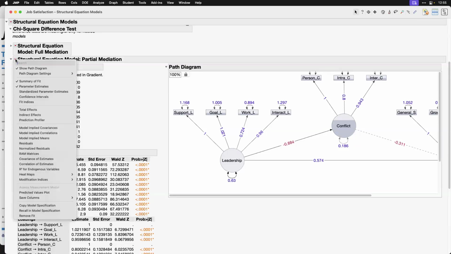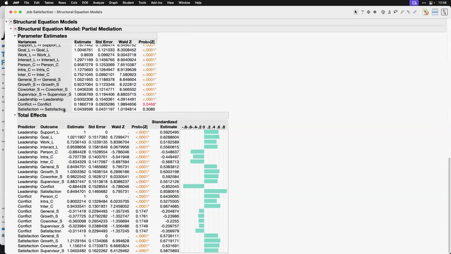And of course, as I mentioned, there are many different outputs you can request to do that. In this case, I'm just going to pull up one as one example. Perhaps here I want to assess the total effect of leadership on satisfaction. And there are two paths here. So leadership directly on satisfaction and also mediated via conflict. And so I'll choose total effects here. And in my total effects table, I'll find entry for, let's see, leadership and satisfaction, which is right down here. And there is my estimate of the total effect of leadership on satisfaction.